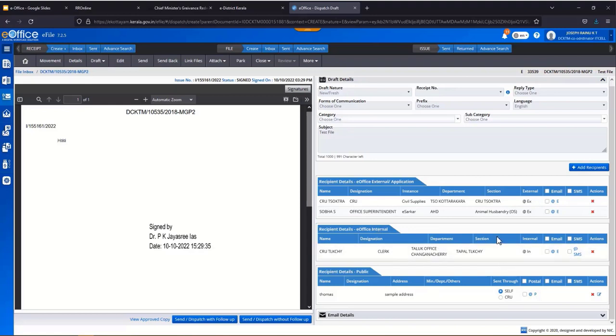So it is showing to which department and which section it is going to be sent. And in the case of eOffice internal, it is showing the sub-office and its section. Third one is a public person. In this case, there is no concept of section or CRU unit. We can send them either by post or by email.